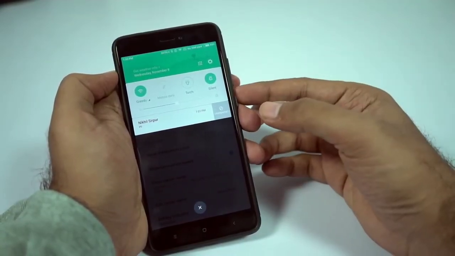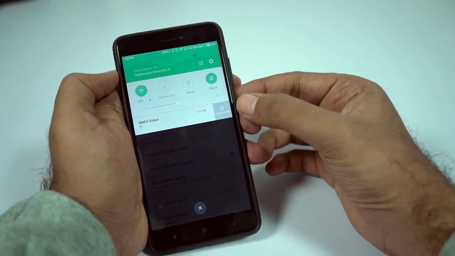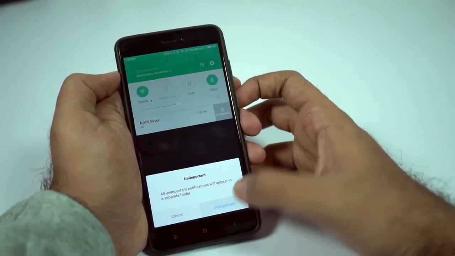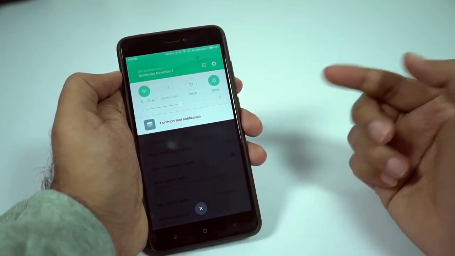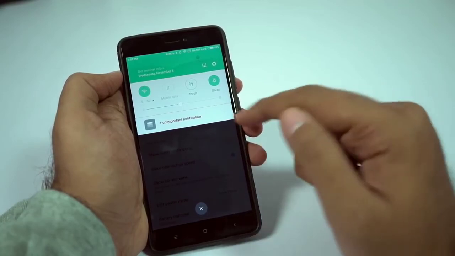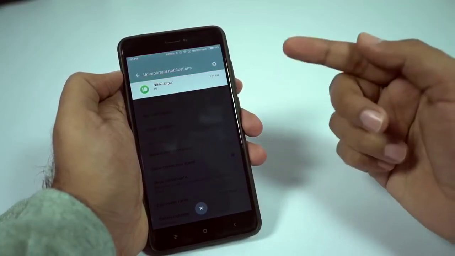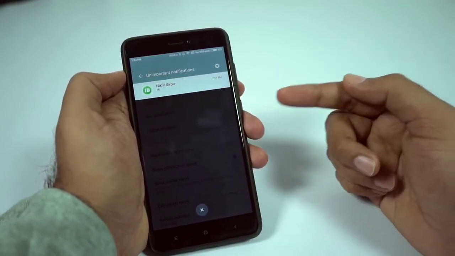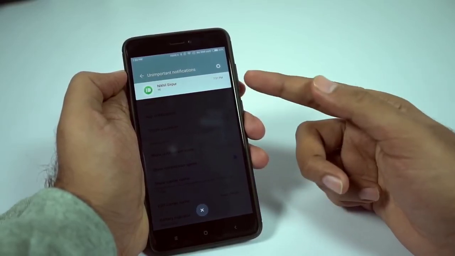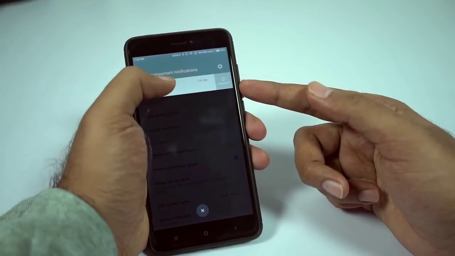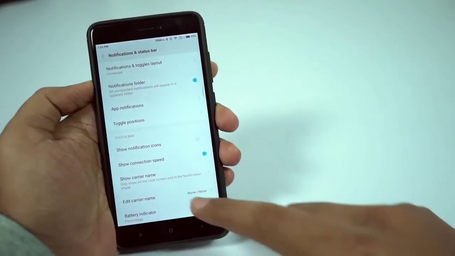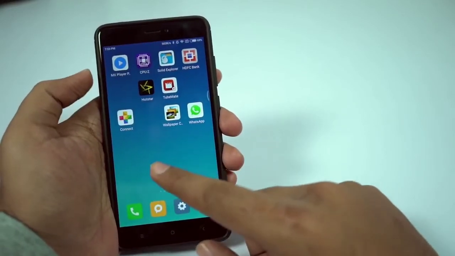Now I can say if this application or this notification is important or not. If I select not important and press unimportant, every time I get a notification, it will show up in this particular folder. That's the notification folder. So when I click this, I'll see all my unimportant notifications. So you still get them, but you won't be constantly interrupted. Now to send it back or to make it important once again, simply do the same thing once again and click this button.